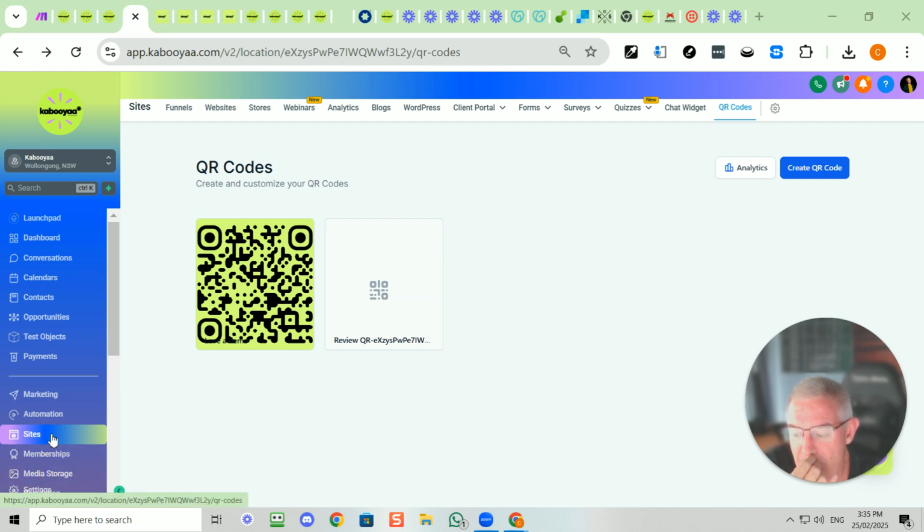So if you are in Kabooyaa, we have a section where you can build your own QR code. So if you go to sites and then you come across here to QR codes, you'll open up and then you can create a new QR code.